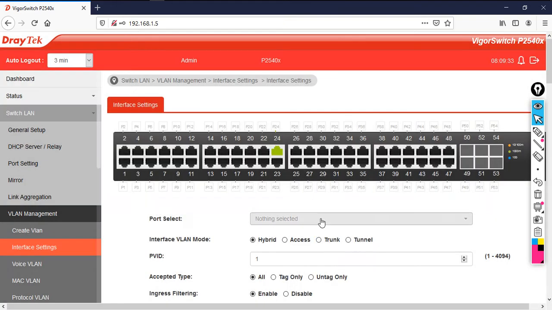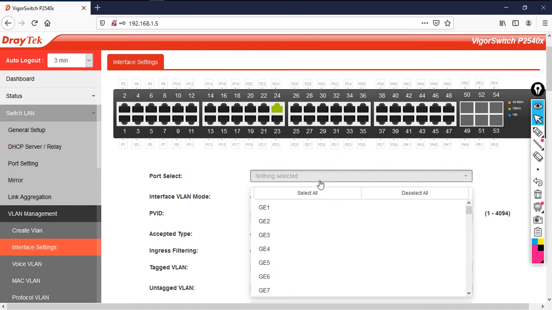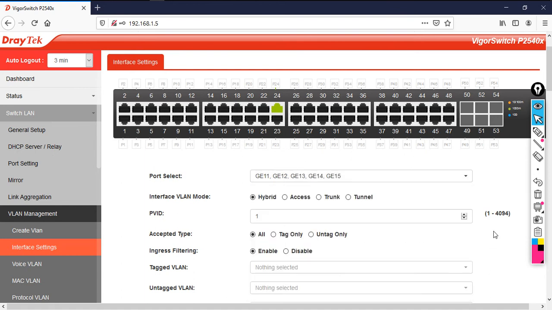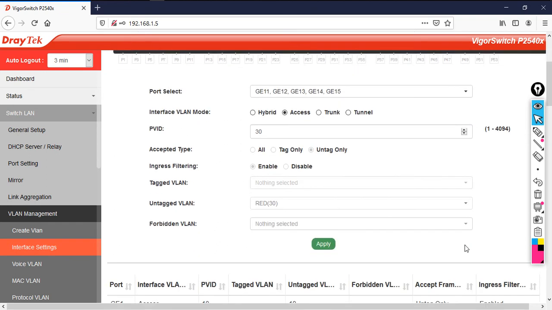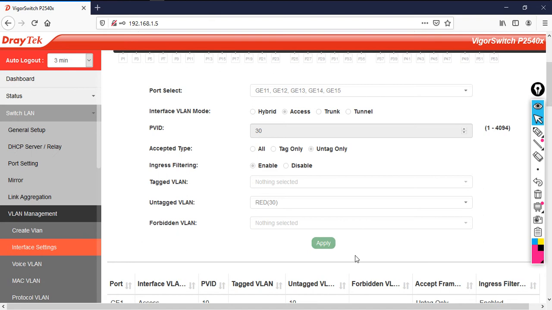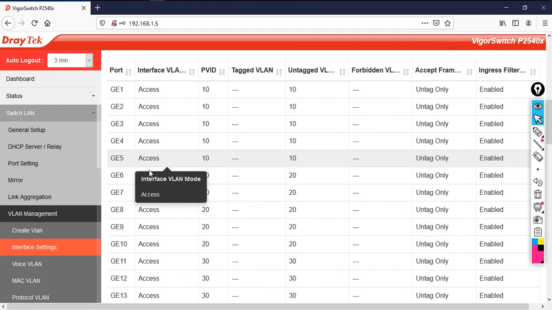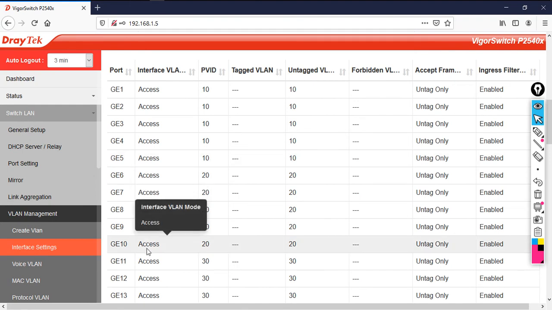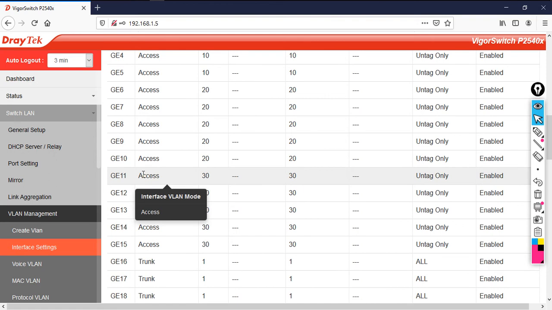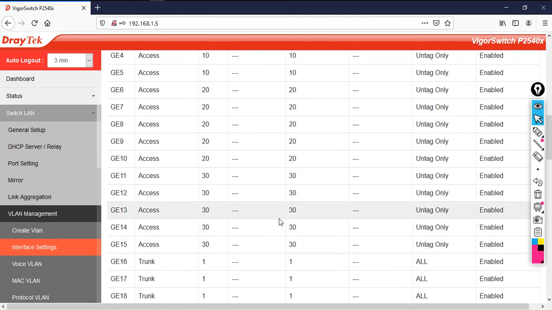Port number 30, VLAN number 30, we are going to shift the remaining ports, which is 11, 12, 13, 14 and 15. Now I'm going to make it as an access port. Then say apply. Now if you see the status, just go down. Port number 1 to 5 belong to VLAN number 10. Port number 6 to 10 belong to VLAN number 20. And port number 11 to 15 belong to VLAN number 30.